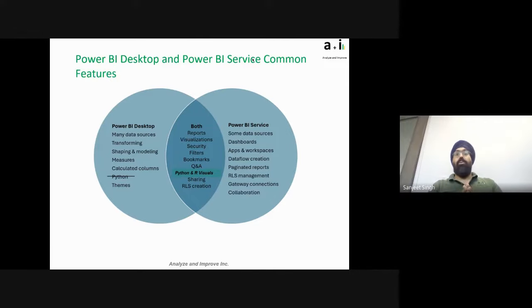Sharing, you can share reports on both Power BI Desktop and the Power BI service. In the Power BI service, you just need to enter their email ID and it will be shared easily. But on the other hand, in the Power BI Desktop, you need to share the complete Power BI Desktop file. Then only they can see it.